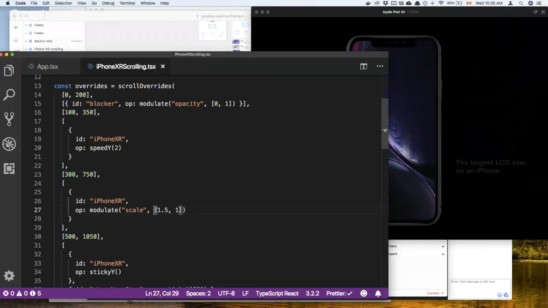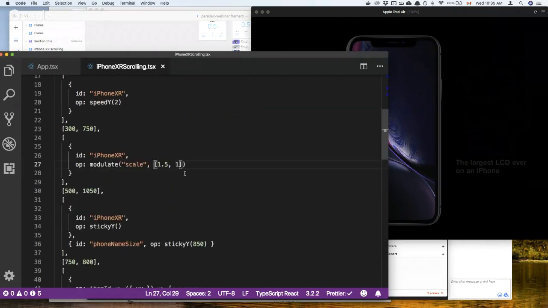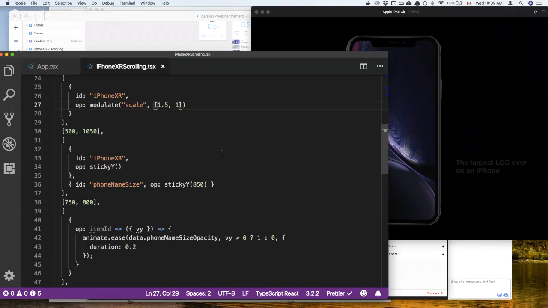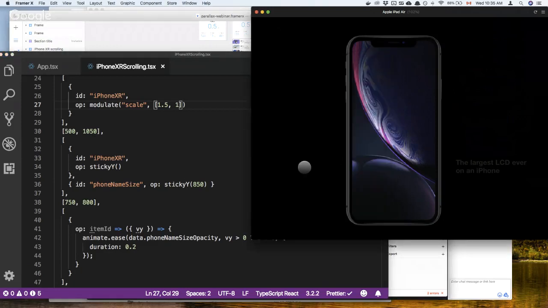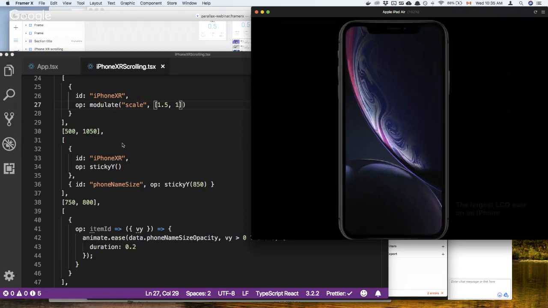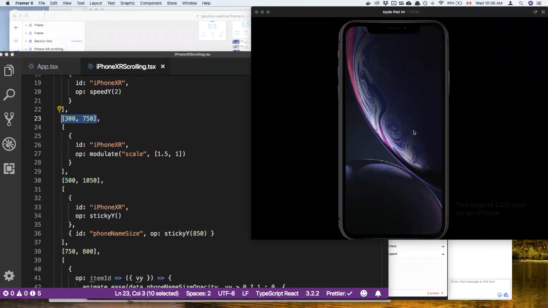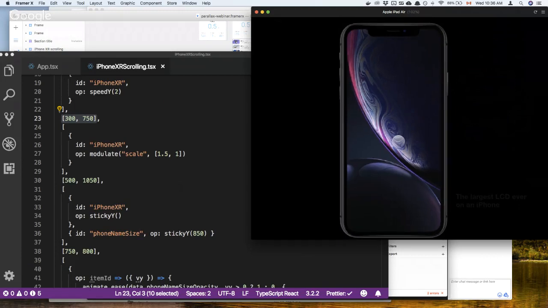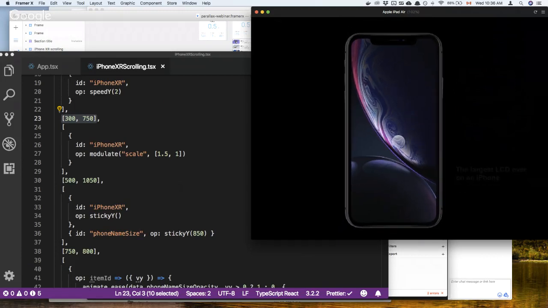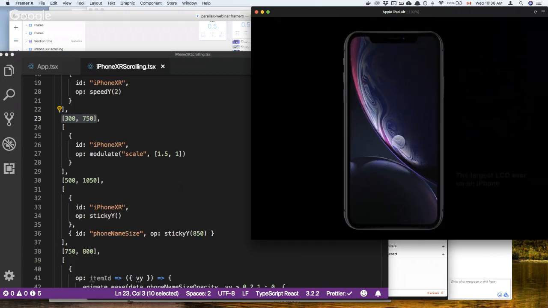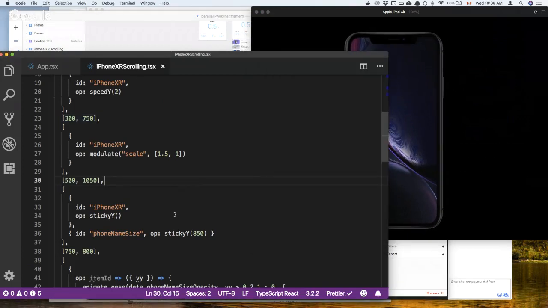So yeah, we change its scale from 1.5 to 1. And if we keep scrolling, it locks into place. And again, there's some intersection between this range and this range. That's why you can see it lock in its place, and it keeps zooming out, and keeps zooming out, right? So that's the thing.